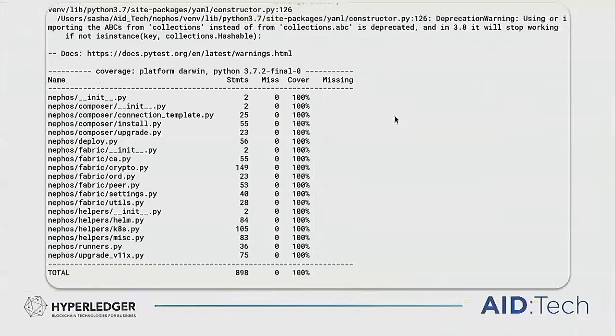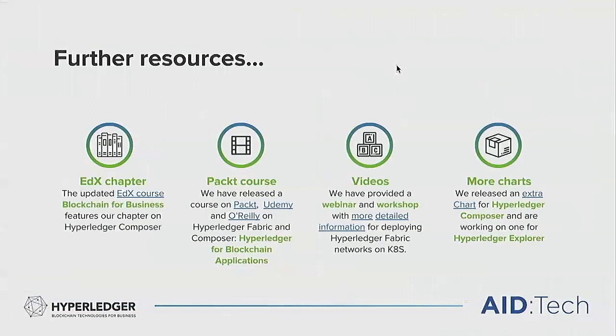And we have further resources that you can look at. We actually created a chapter in the edX course, the official Linux Foundation course on Hyperledger Composer. We've also done a course on Packt, Udemy, and O'Reilly on Hyperledger Fabric and Composer as well, called Hyperledger for Blockchain Applications. Actually, the edX course is free. The Packt course isn't, but it's like, I don't know, 12 quid, I think.